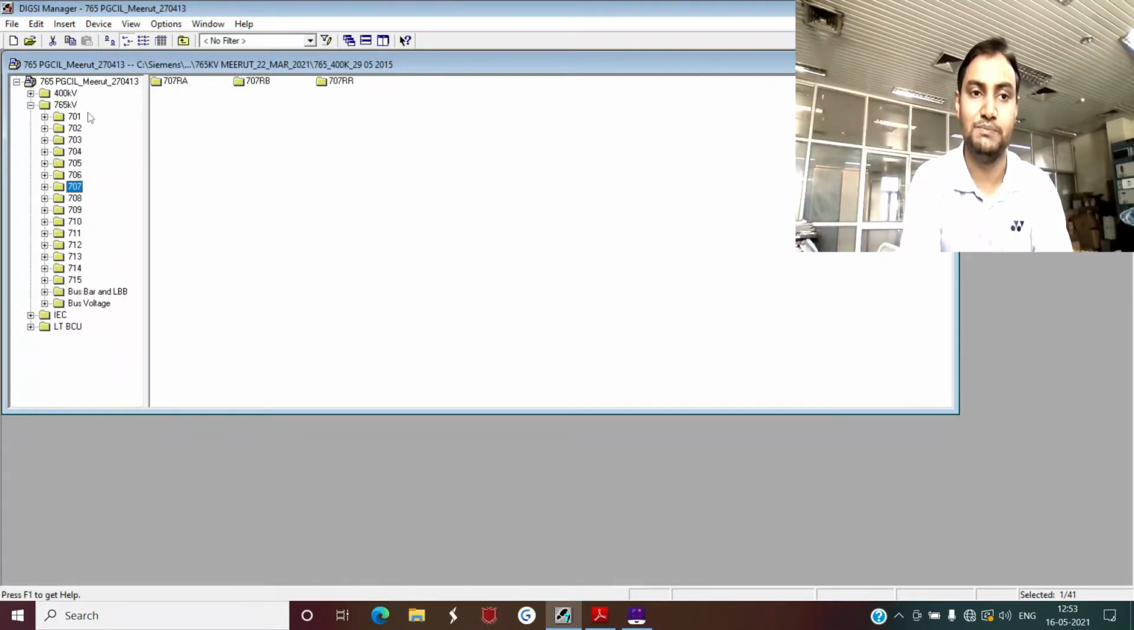These denote the bay numbers, which I have already explained during the theoretical session on 1.5 breaker schemes, where I covered the meaning of bays. So this 701, 702, etc. designates the bay numbers of 765 kV, but we don't focus on these things right now. Otherwise, we will deviate from our main motive of practical demonstration of DIGSI software. So we will directly go to this 707 bay.